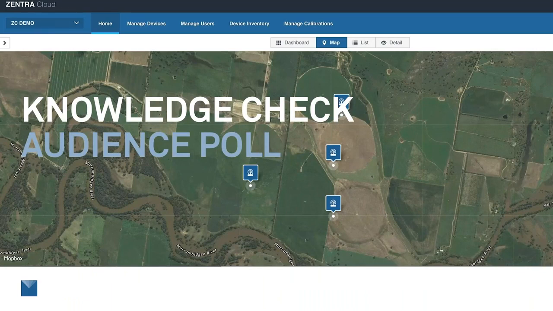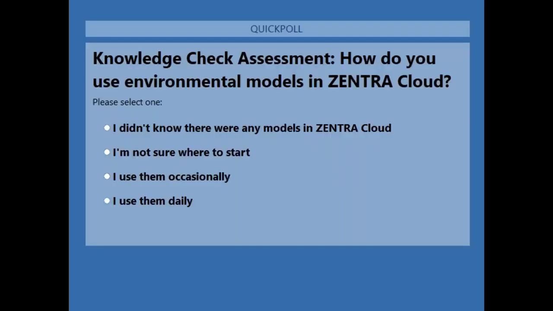But first, I want to do a knowledge check with you guys. A poll is going to show up, and the basic question is, how are you using ZENTRA Cloud models? You have 4 options. The first one is, I didn't even know there were models in ZENTRA Cloud. 2, I don't know where to start. 3, I use them occasionally. Or 4, I use them daily.